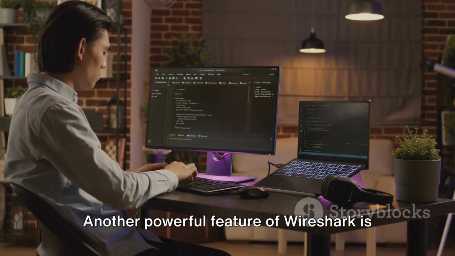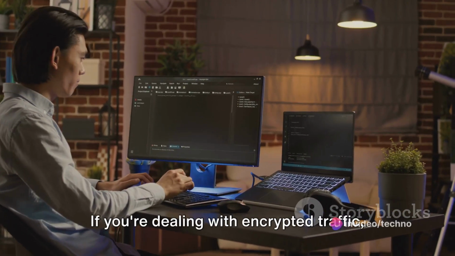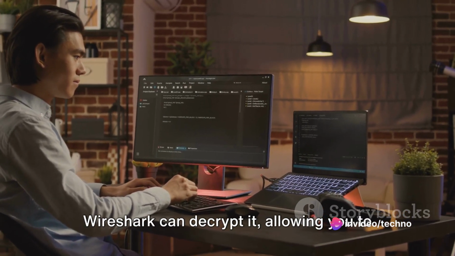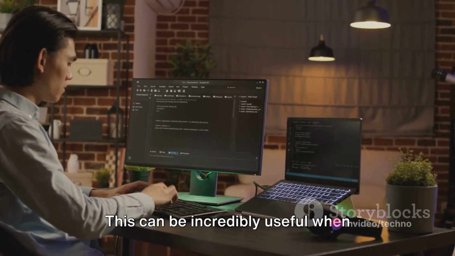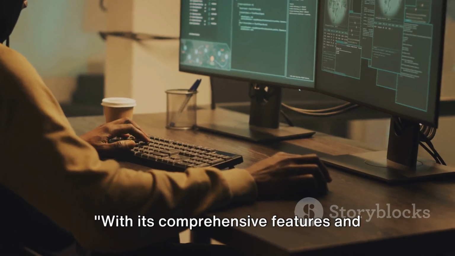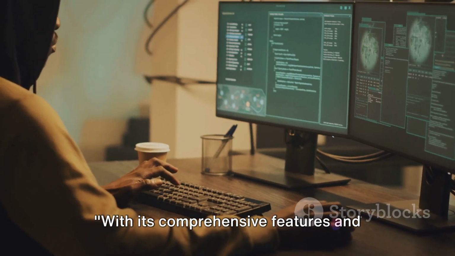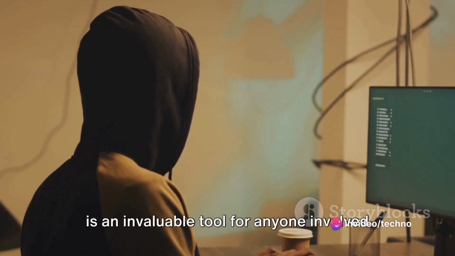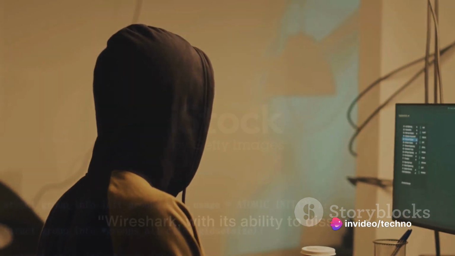Another powerful feature of WireShark is its decryption tools. If you're dealing with encrypted traffic, WireShark can decrypt it, allowing you to analyze the data within. This can be incredibly useful when investigating potential security threats. With its comprehensive features and powerful analysis capabilities, WireShark is an invaluable tool for anyone involved in cybersecurity.